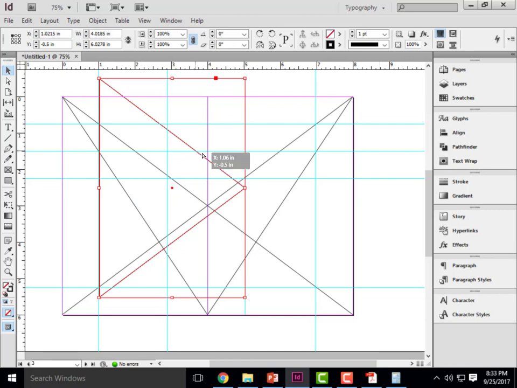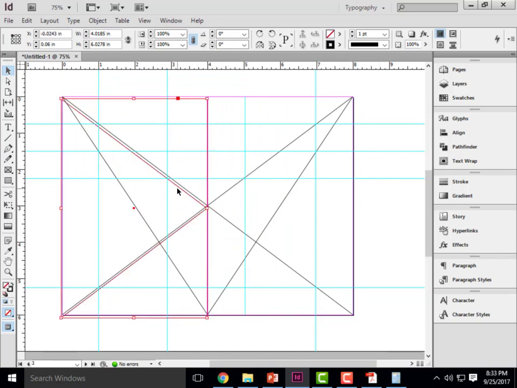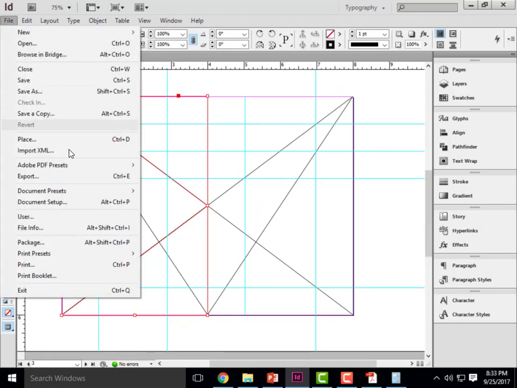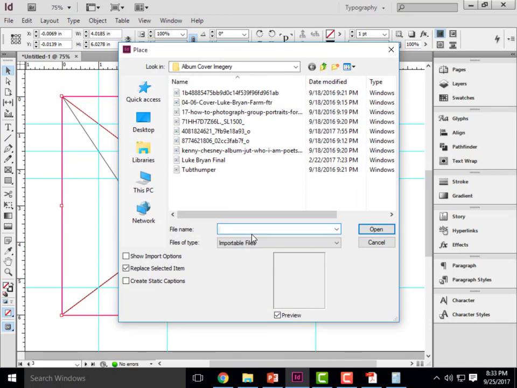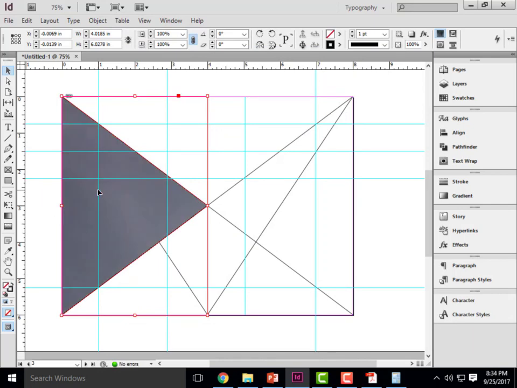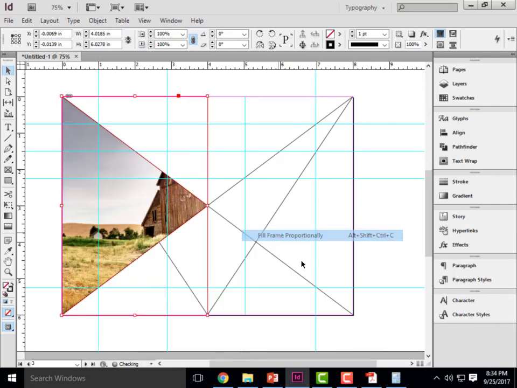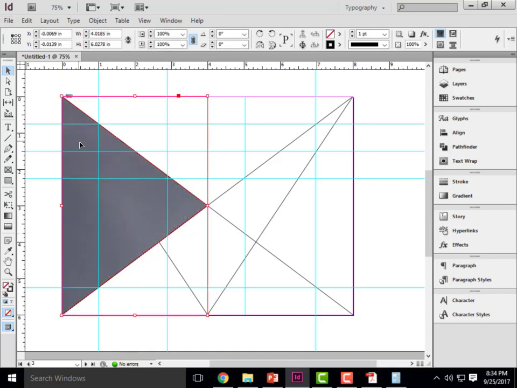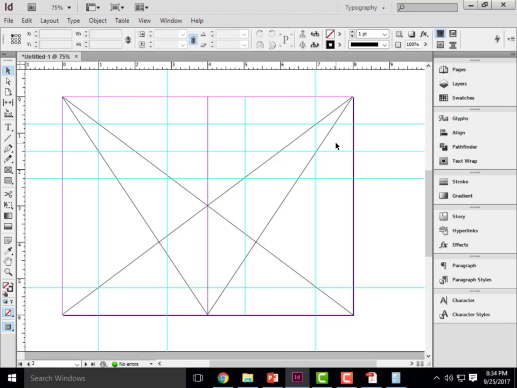I can grab that shape and move it to wherever I want. With that shape selected, I can then go up to File, Place, and that shape that I created will act just like a frame. Maybe I want to put in this image right here, fitting, fit proportionally to frame. So you can start to fill in various different shapes with different graphics that you might have. I'll do that one more time. Let me delete that frame, and I'm going to go back over to my pen tool.